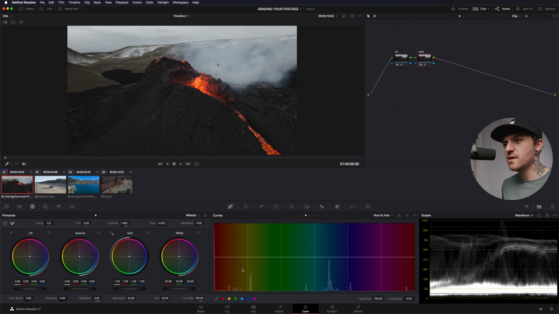I'm gonna go over to my hue versus hue, throw a point on the red as well, and just kind of get the color of that dialed in. It doesn't need much though, maybe just a little bit like that. So I made my red just a little bit more red, a little bit more kind of blood red.